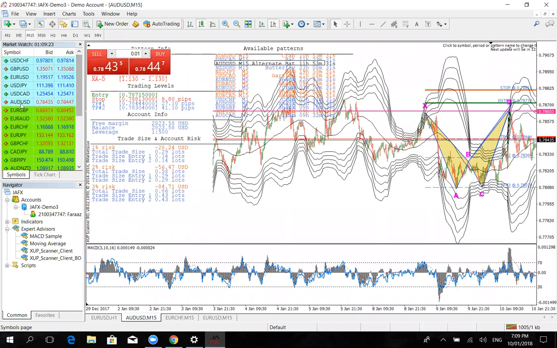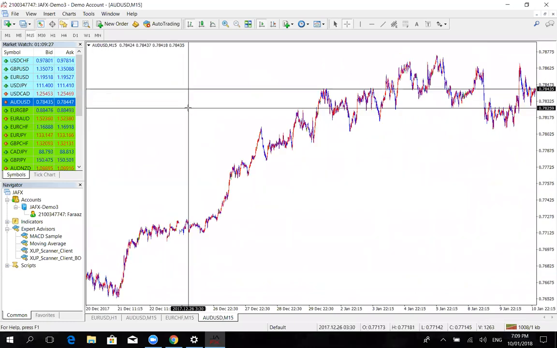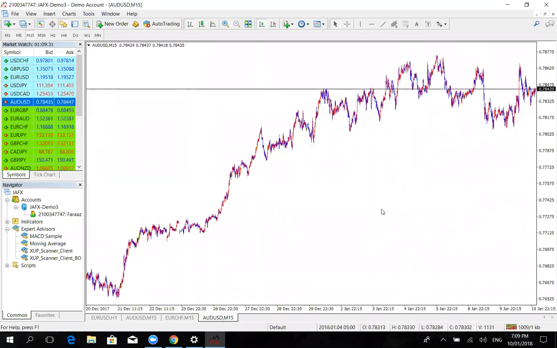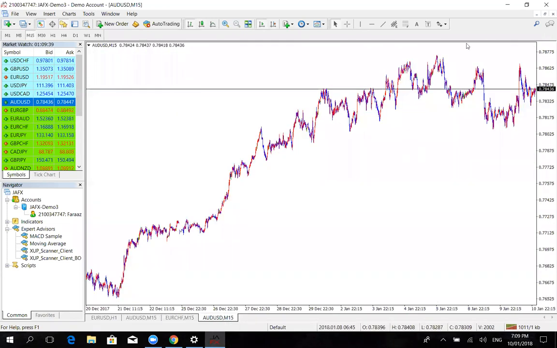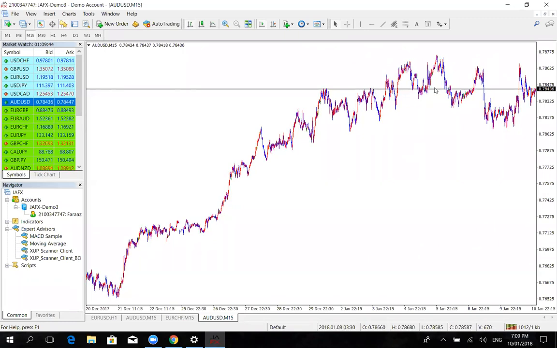Where are you? Oh, there you are. Good. So you just come here, drag it across. There is AUD USD. What were we going to do with it? We were going to sell from up there, which is up here. Yeah, I believe so.